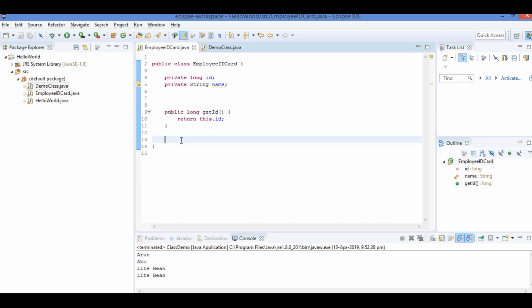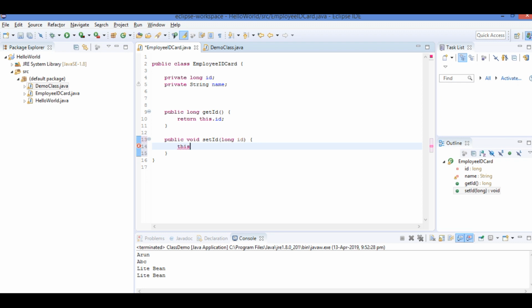The same way I'm going to have another method which will set the id. So public, the same way it's public, and void means it does not return anything. Void setId, that is the method name, and open parenthesis, close parenthesis, and there I'm going to take an input. Whatever input you are going to take, we have to declare it in the parentheses. So I take an input as long id, and then I'll put this.id equal to id.